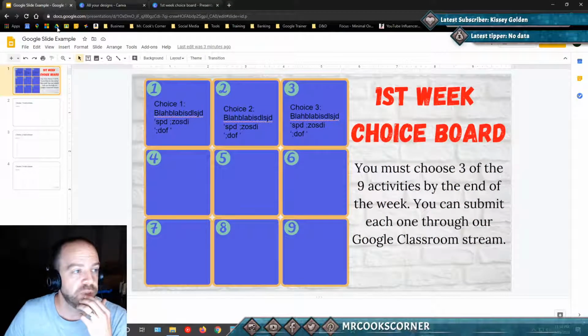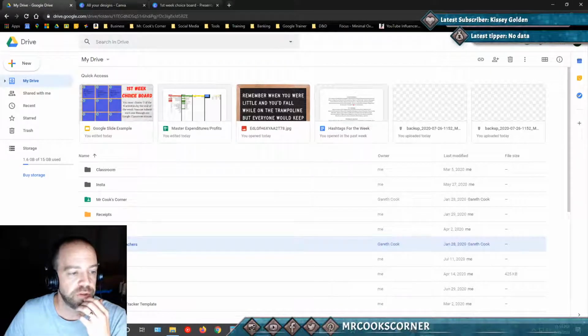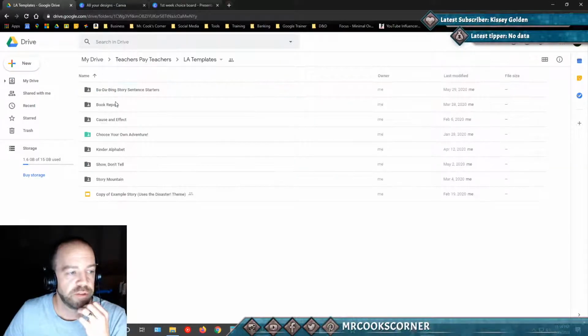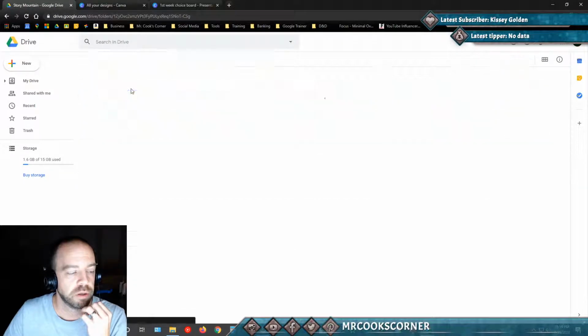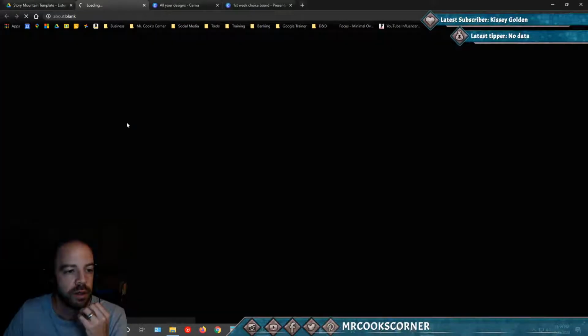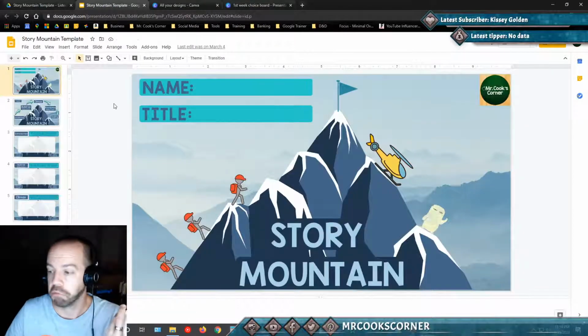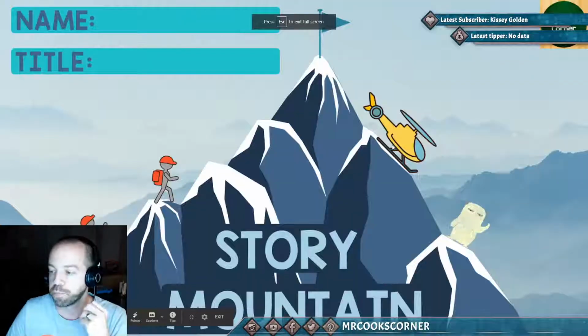Just so you can see some examples of other things I've done, if I go into my drive, let's look at some of my TPT stuff. If I go into my language arts templates, one I like is Story Mountain. I made a Story Mountain template. Let's present it so you can see it in full mode.